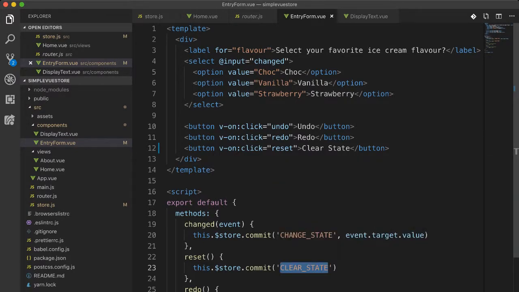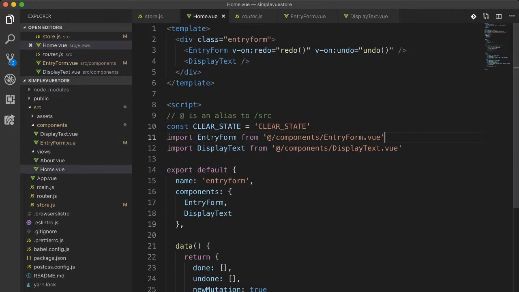So there is now, I added in two other buttons, an undo and a redo button, and that function here emits a redo to the home, which houses both of the components. So this is the parent. This view is the parent of the components for entry form and display text.